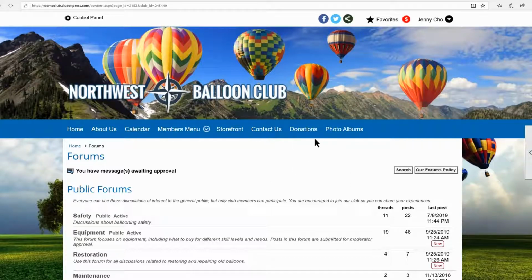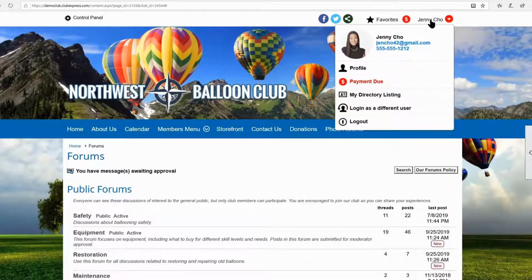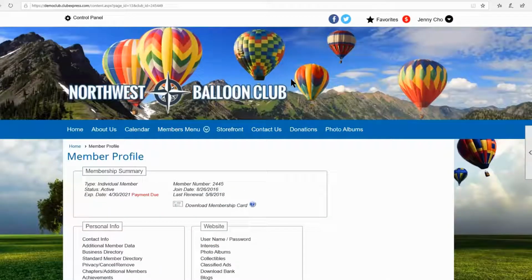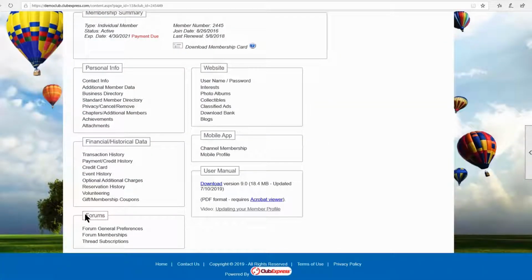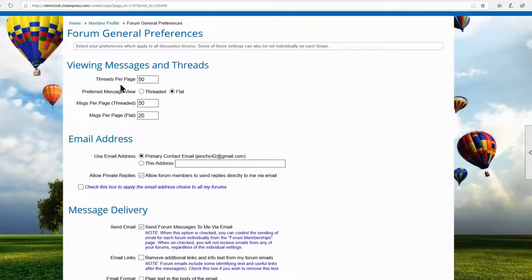Let's take a look, as Jenny, at her forum preferences. So if Jenny goes to her profile and scrolls down to the bottom, because we've got forums turned on, there's a section for forum preferences. So any of your members can click on Forum General Preferences, which will talk about, well, how many threads per page do you want to show? Do you prefer them in threaded or flat view? Flat means it just reads like straight text, like a page of text, and threaded is where it's indented and outdented, depending on the hierarchy, who's replying to who.